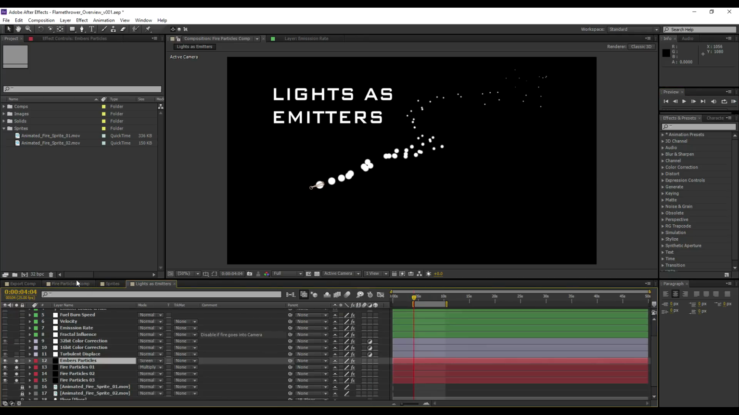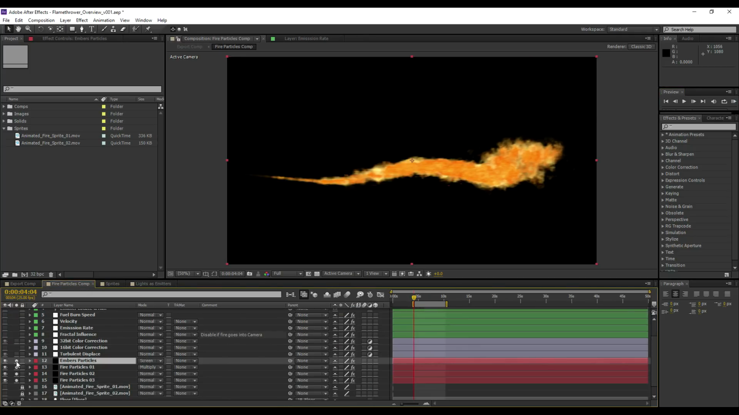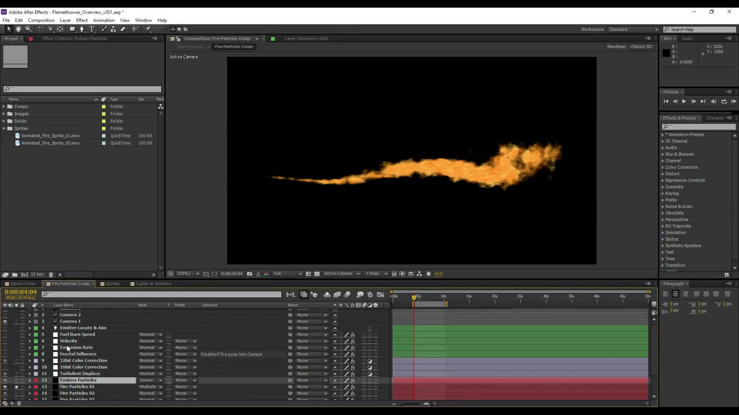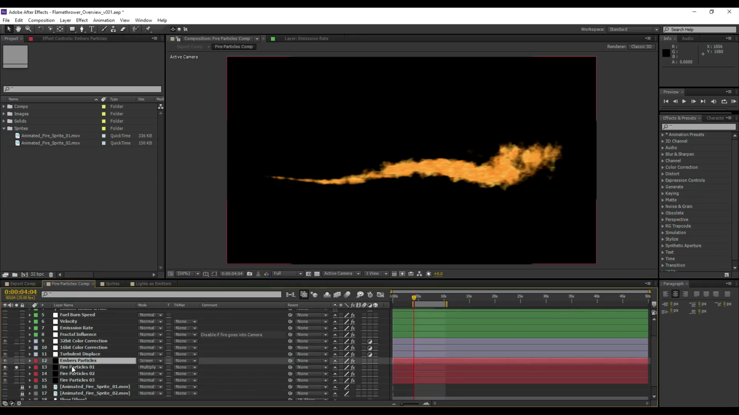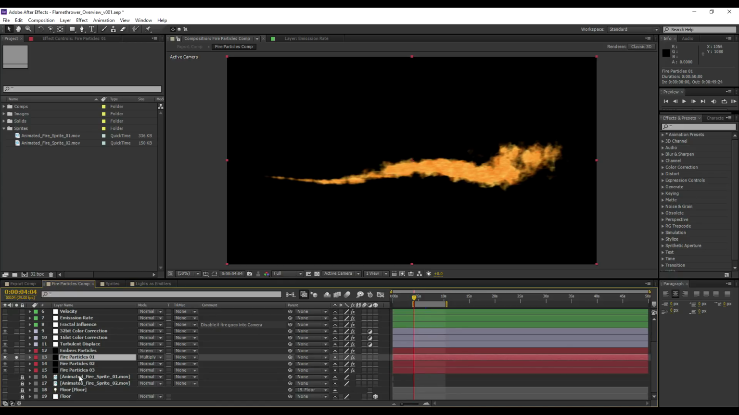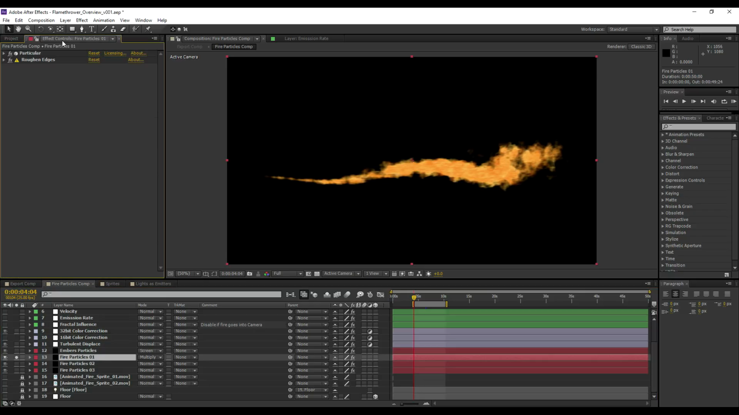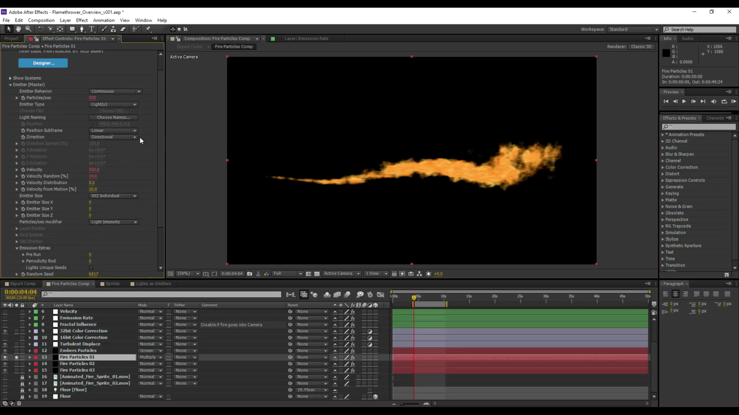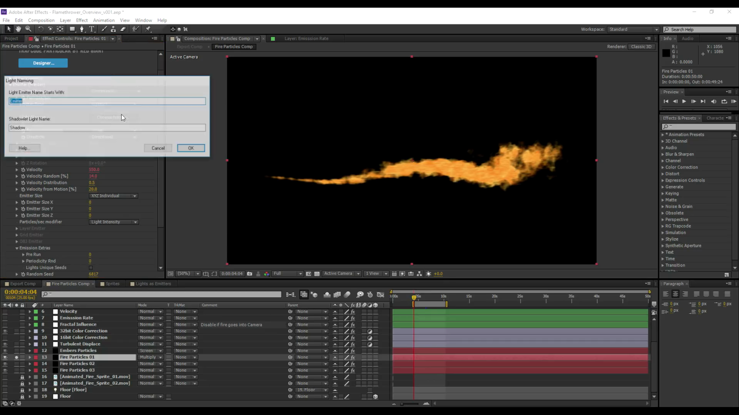So moving into the particles comp here. Don't be overwhelmed by how many layers we've got here. We'll explain what's going on in just a moment, but we'll want to start with one solid layer that you've applied Trapcode Particular to. We're going to need these animated fire sprites in the same composition as our particles. So if we go to the effects section of Trapcode Particular, we'll just make sure we've got these settings. So we're using a light here. We need to choose the name of the light, and that's why we need to make sure it has the same name.